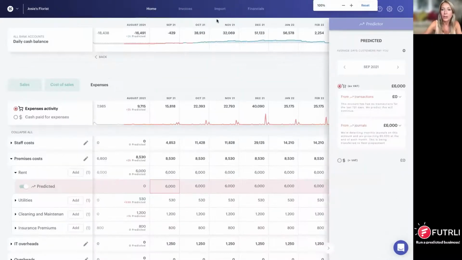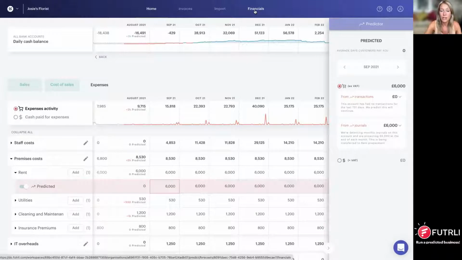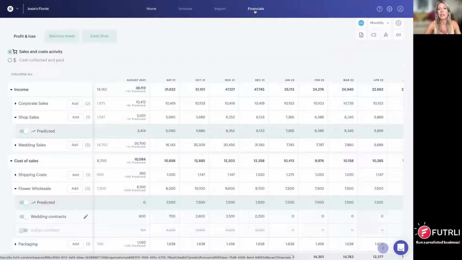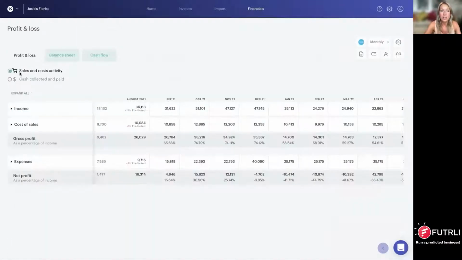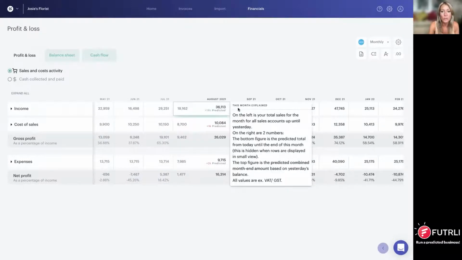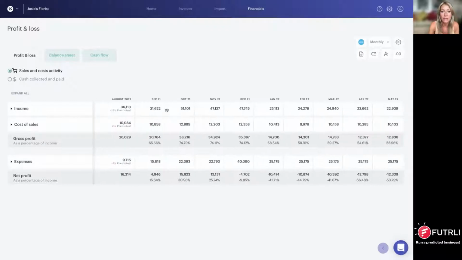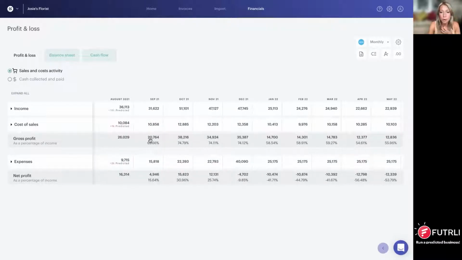If we then go to the financial section, one very important thing about Predict is that it's not just about cash flow. It's not just about your gross cash flow. This is your entire business. You'll see that a profit and loss has been generated. Again, scroll backwards and you can see historical reports for reference. You've got your gross profits being calculated, your net profits being calculated.